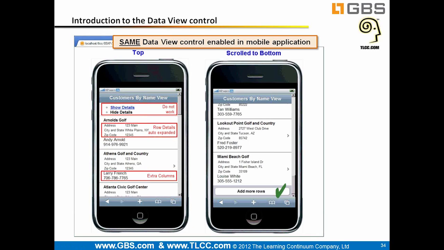So basically, what we're seeing on this side is the add more rows functionality. That does work on your mobile devices and is an excellent tool to page through and add more rows of data.